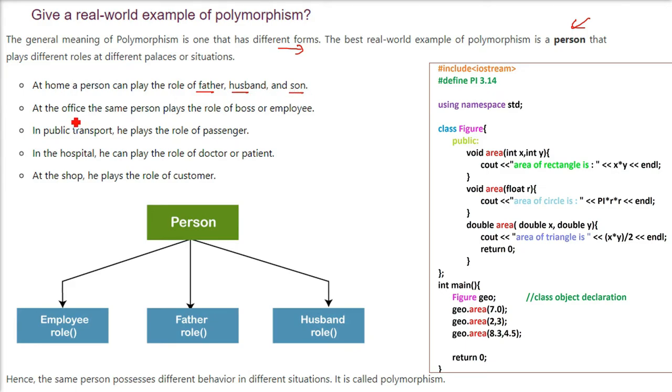The same person, when he is in office, acts like a boss or an employee. When he is traveling in a train or public transport, he is a passenger. When he is in hospital, he is a patient or a doctor. In a shop, he is a customer. So a single person is playing all the roles whenever the situation arises. Just assume that this role is a function or a method. So this person plays different roles as a father, an employee, a husband.